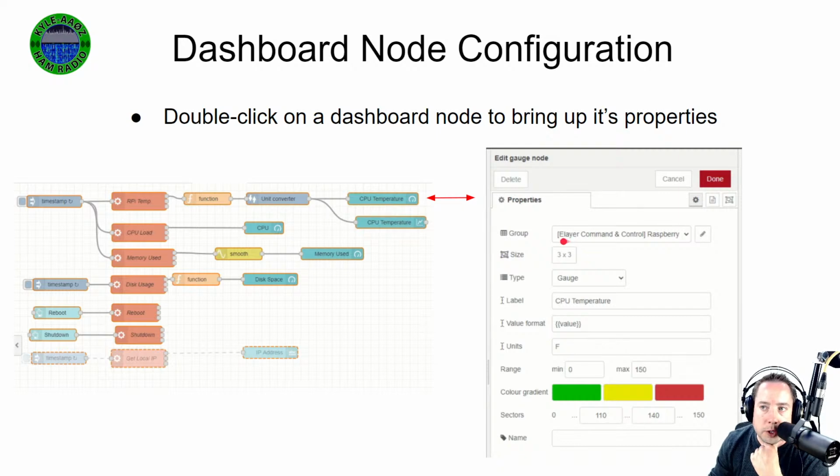If we take a look at this group, this is where you assign it to a specific group. This is the size, 3 by 3. It's a gauge. It's got a label of CPU temperature. The value is called mustache. Mustache configuration is not in this scope, but you can go and Google mustache configuration.